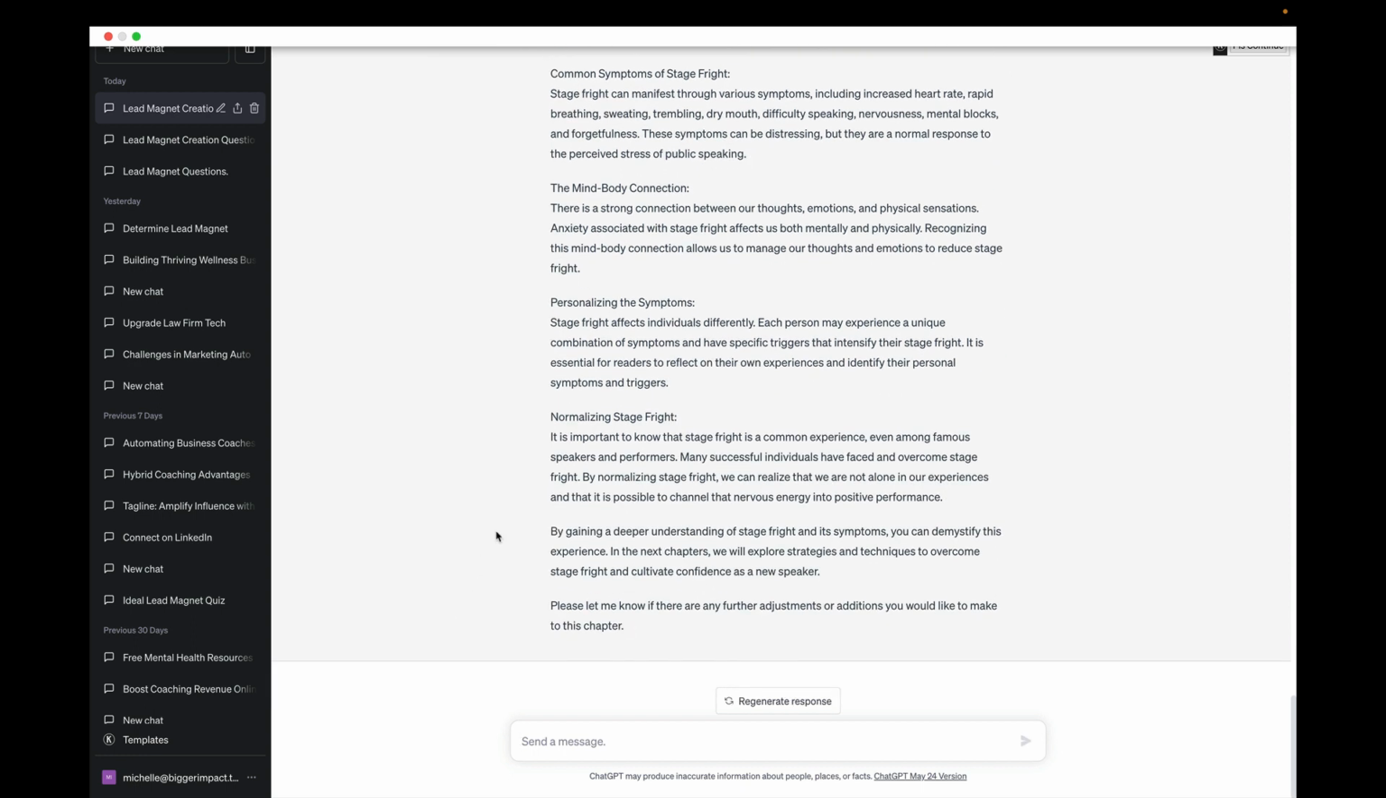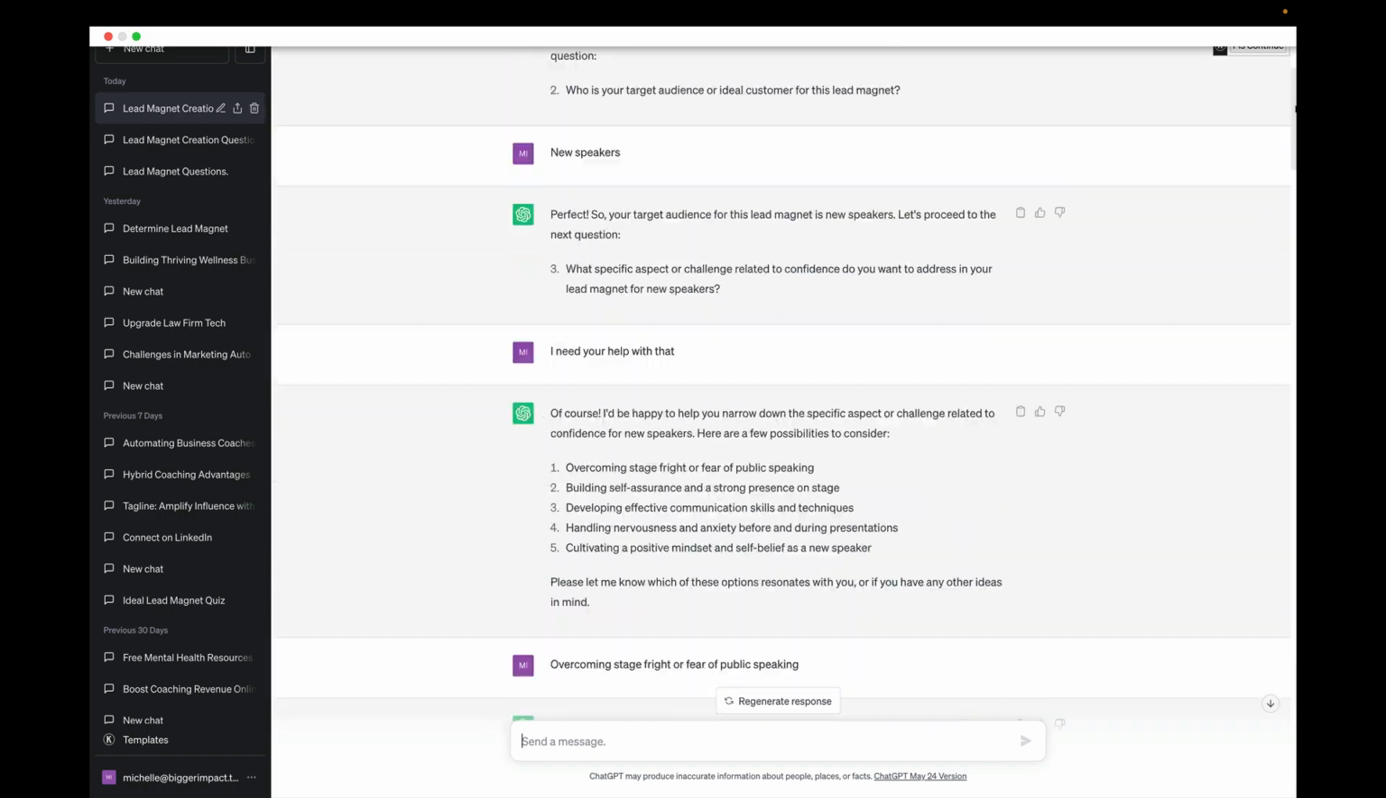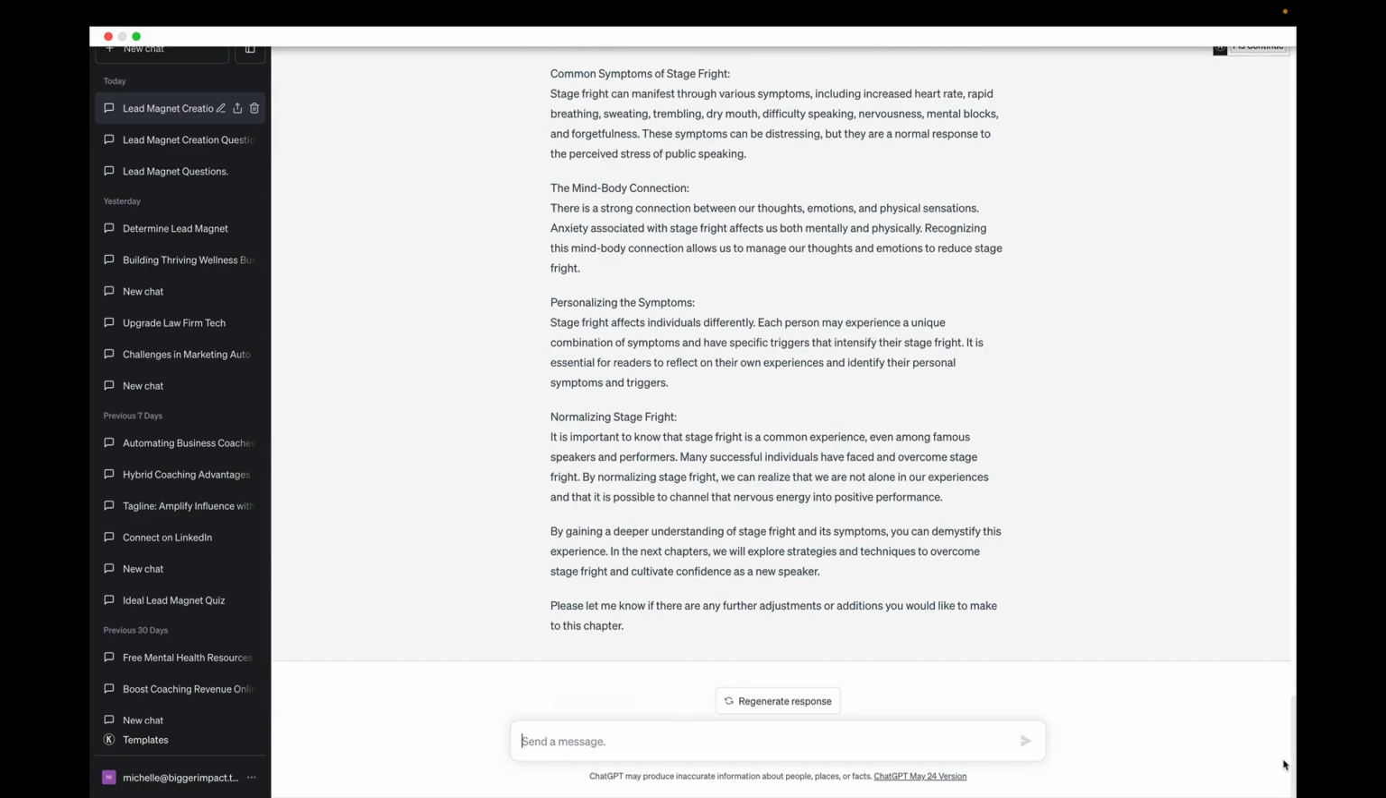So as you can see, and I'm not going to take it any further, you can have this conversation with ChatGPT and actually give it feedback and tell it what you want to change. And as you go, you collect a lot of information that you can then use to build your lead magnet.